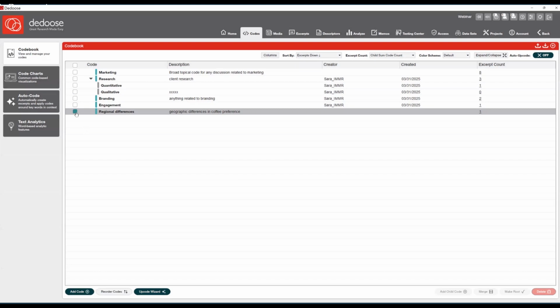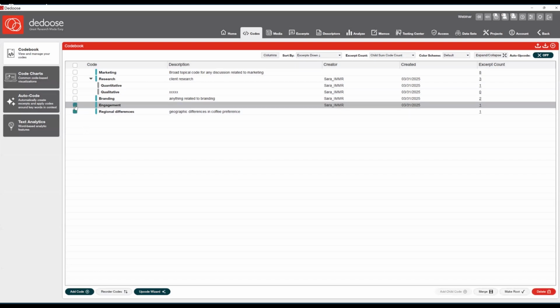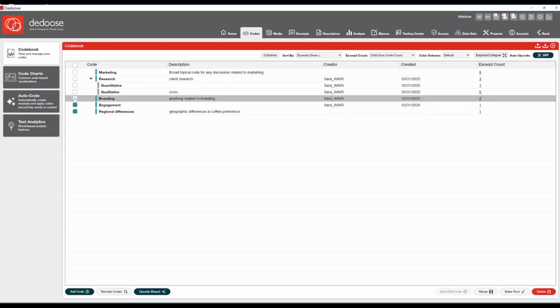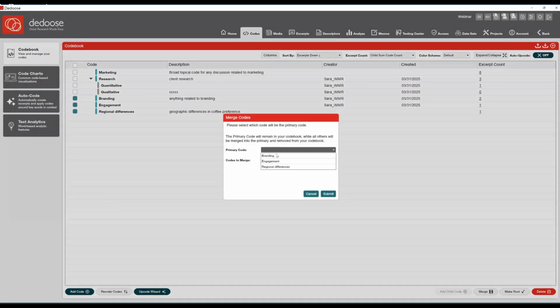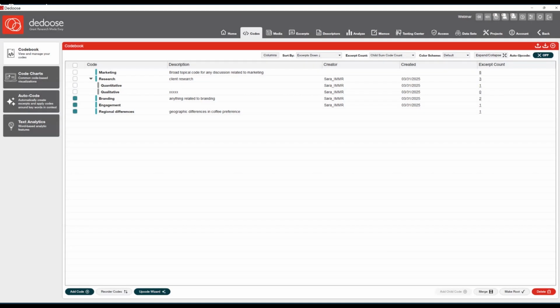And then when you start selecting multiple codes, you'll see options pop up here. For instance, you can do mass merging of codes. So I just selected 3 codes. If I hit merge, Dedoose is going to ask what's the primary code that you want to keep. And then it's going to merge those 2 codes into this one. I'm going to hit cancel in this case.